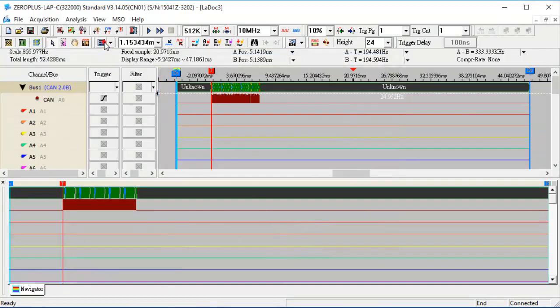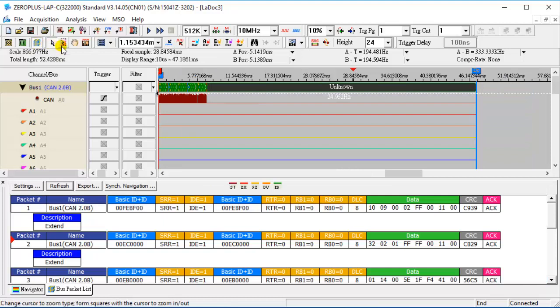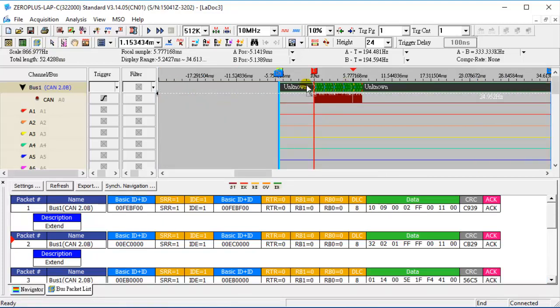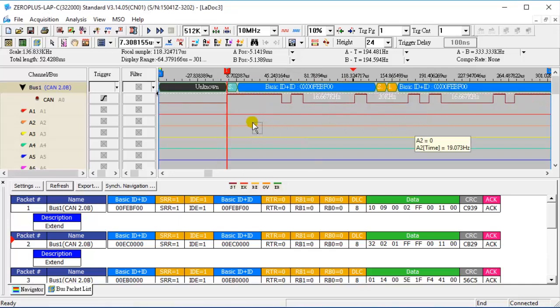Click the Show All Data icon. Click the Packet List icon. Click the Zoom icon. Drag the mouse from top left to bottom right to zoom in. We can observe that basic ID and ID have been combined.